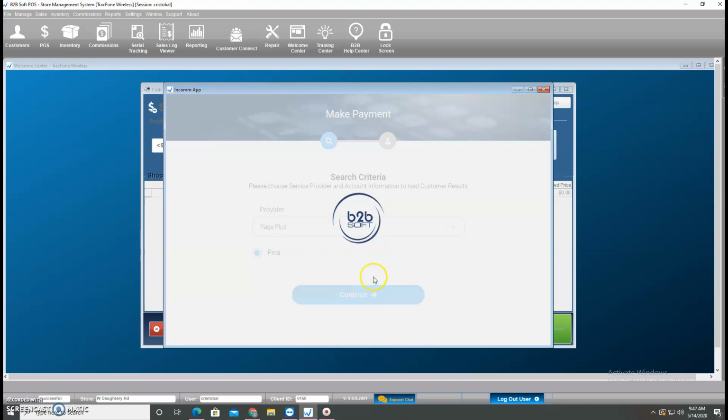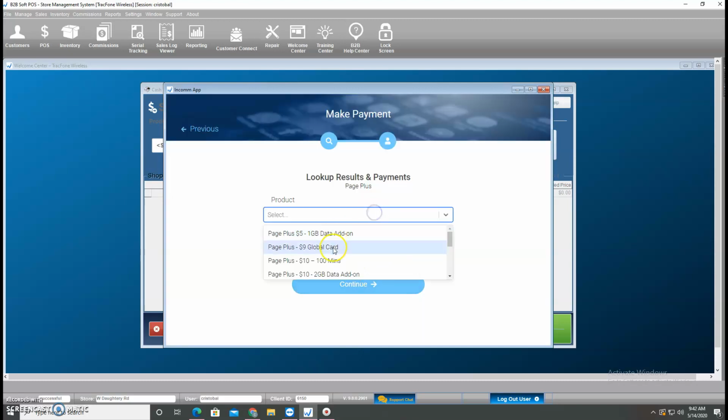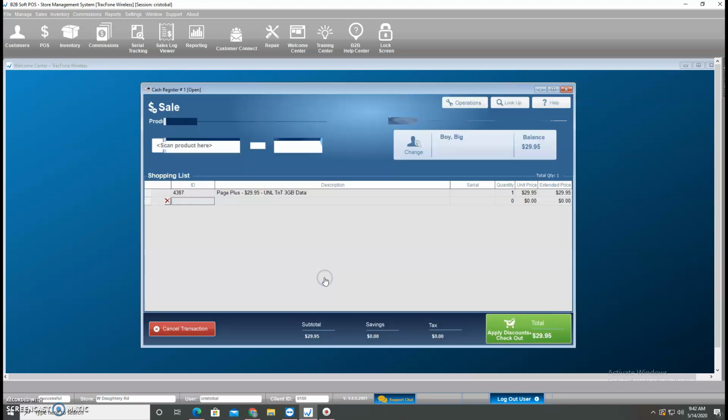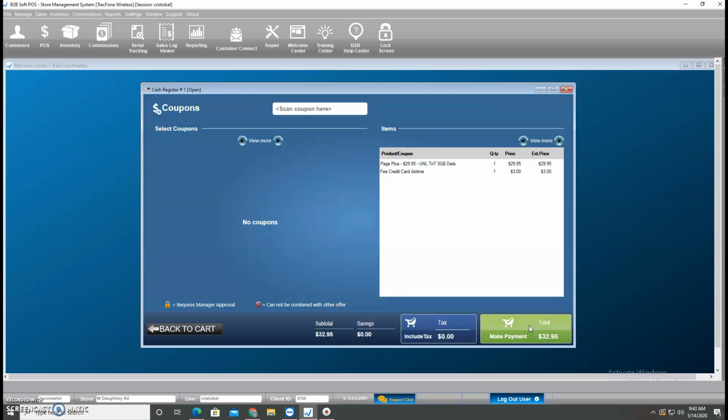It doesn't matter if the customer had service or not, if he's overdue. This customer particularly likes $29.95. We're going to go ahead and click on that. Again, if there is a credit card fee, we apply it. And we're going to go ahead and ring the transaction out.